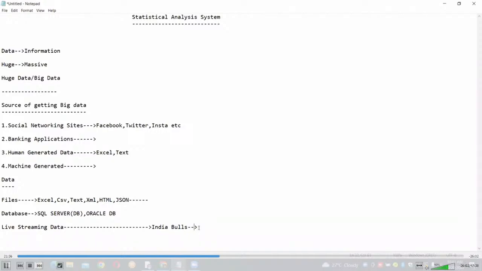So the data is collected here. You will get a very massive amount of data. Now you want your analyst to do it for you: what is the performance of India Bulls? So the analyst collects the data for you. And what does the analyst do? The analyst gets the data, guys, into the required software.